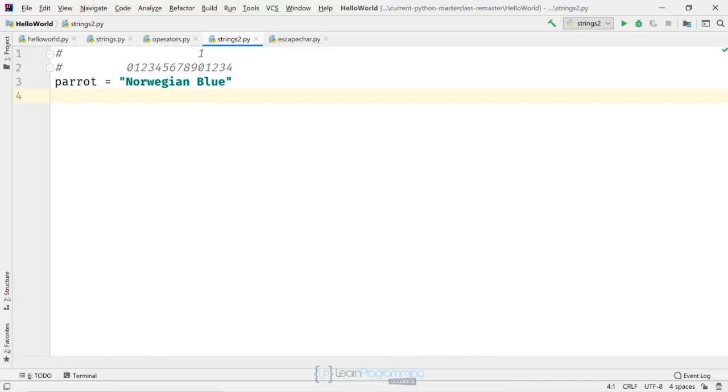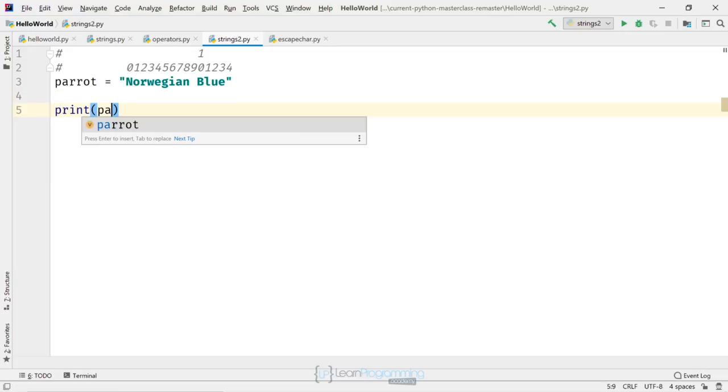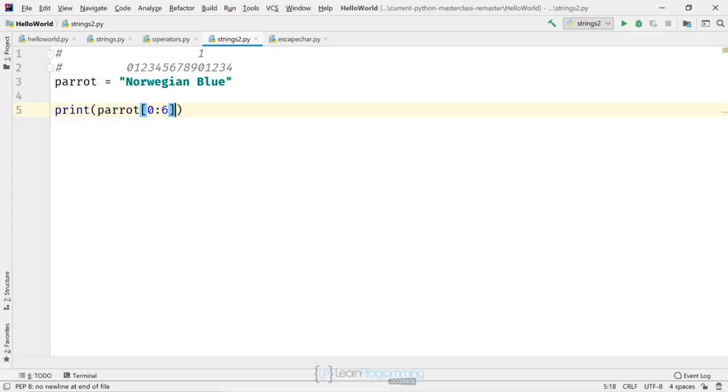So we can produce a slice by providing three numbers separated by colons. Now these numbers are the start, stop, and step values. I'll introduce the step values soon, but first let's look at slicing without a step. So I'm going to type print(parrot[0:6]). I'm going to add a comment as well, hash Norweg.